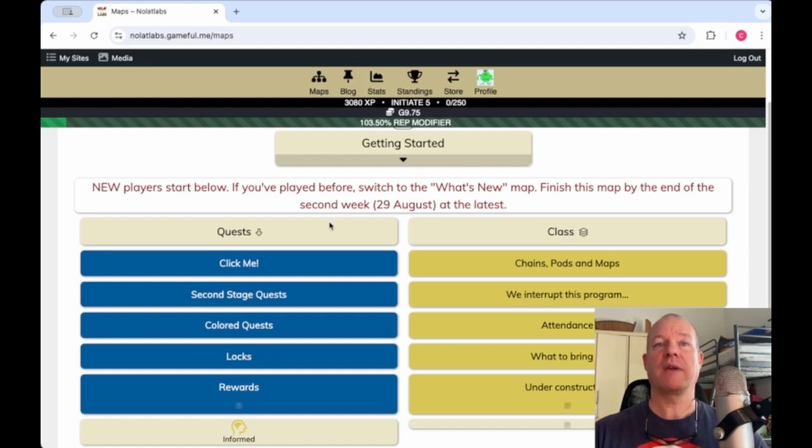And within those, we have these columns, which each column can be a chain, such as the quests chain, or a pod, such as the class pod. We talked a little bit before about quest chains, where you must do the quests in order. They will unlock one by one as you finish them. The next one will unlock, giving you a sequential tour through that material.